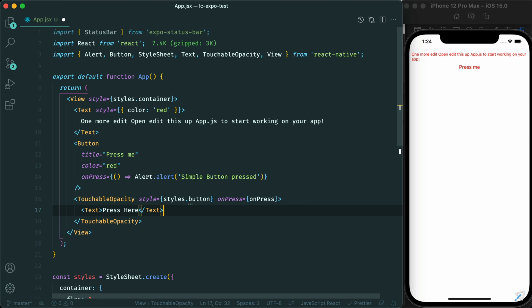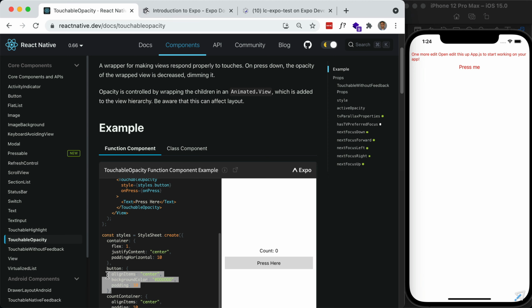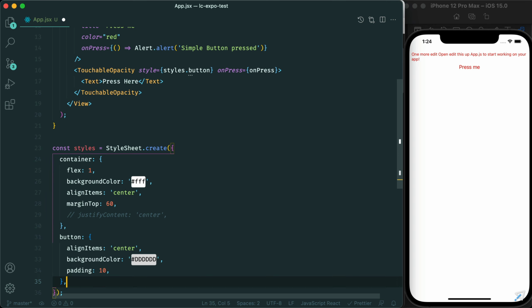And we also have this text here to render the text within the button. And it looks like there's also some styles. So let's grab the styles. It's right here. Just centering the text and giving it a background color. So let's add that underneath our container.